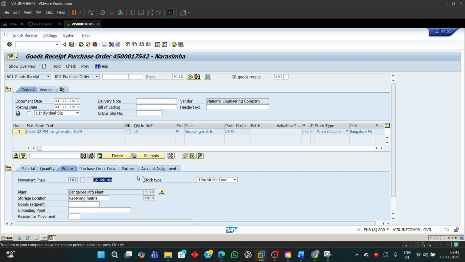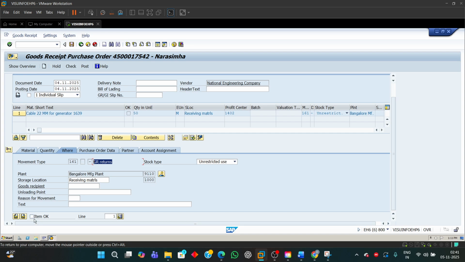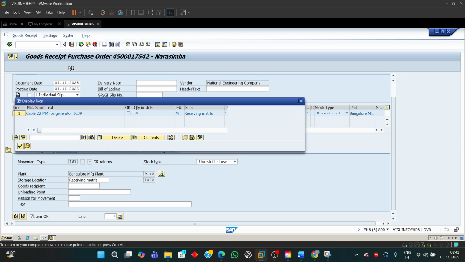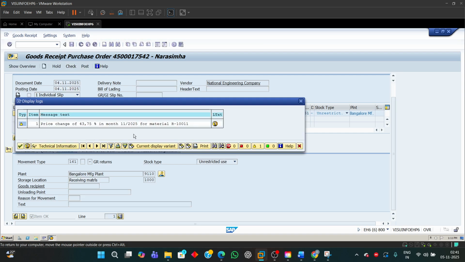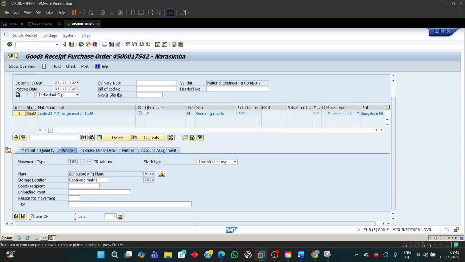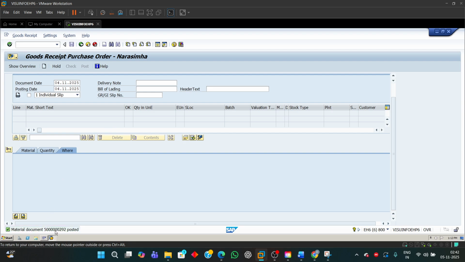Now, go down, click on item OK, and click on the check button. Okay. You will get this price change warning message. The price change warning message comes because we are sending the material back to the vendor at a lower price, as per our agreement. Then click on post. Return material document is posted.